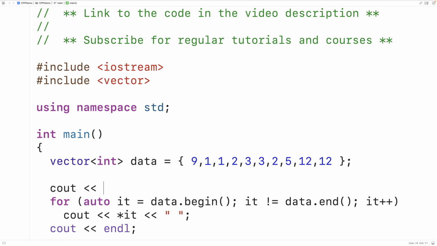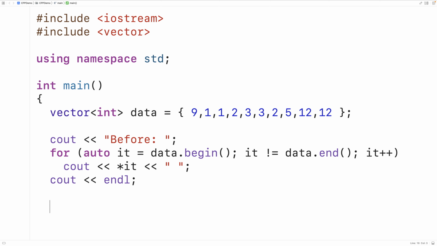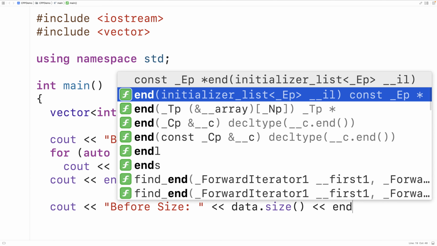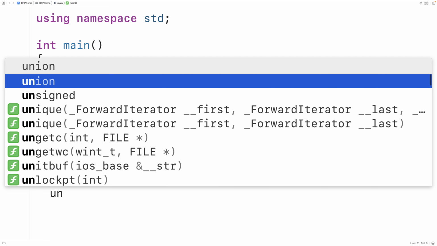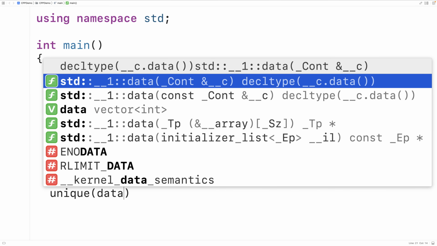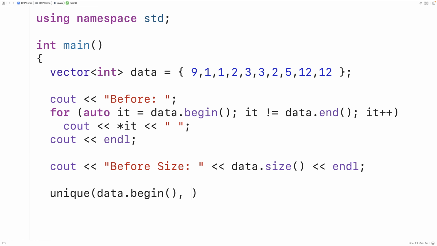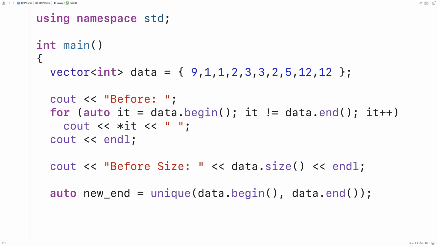I'm actually going to output before here, just to make it clear, this is the before vector. We'll also output the size of the vector too. So we'll say cout before size colon, and we'll output data dot size here as well. And we'll call the unique function by passing in iterators to the beginning and end of our range. And the function will return an iterator to the element that follows the last element that was not removed. So in other words, the range between data.begin and this returned iterator will include all the elements in the sequence that were not considered consecutive duplicates.